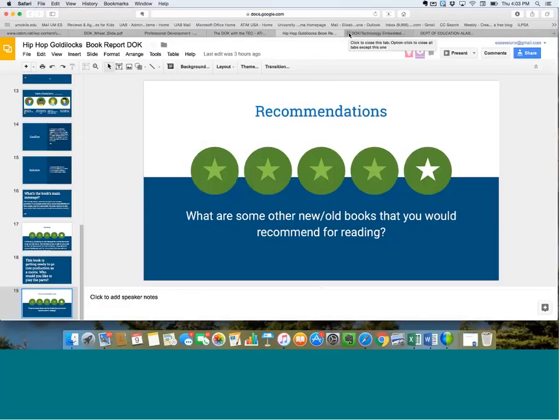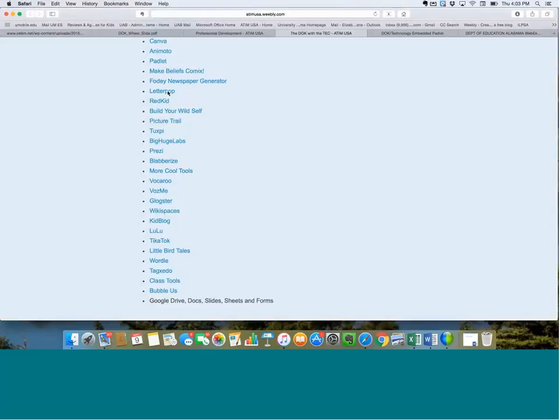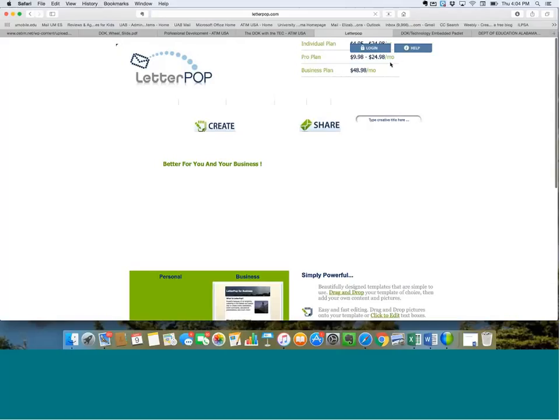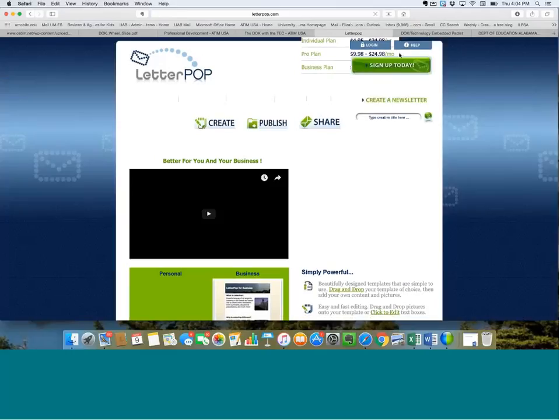So let's look around here. And if you want to do a collaborative activity with students, this is a great little website to use, Letterpop. So on Letterpop, don't let the pro plan individual thing get you sidetracked here. You do not have to sign up, but if you do sign up, you can upload your own pictures. And I have signed up before, and I've had students sign in with my account, so it wasn't really a problem. I just signed in on the student computer, and they could actually create a newsletter.